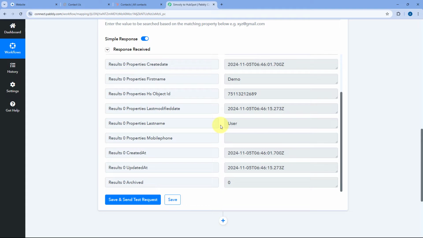Now, what is the condition over here? We will be having two different conditions. The first condition is like this. If the user who's making the form submission already exists in our HubSpot account as a contact, in that case, we want to update this contact over here. And if the user does not exist, if we search for the person using email address, and that user does not exist in our HubSpot CRM, in that case, we want to add a new contact with the form responses which we have received.